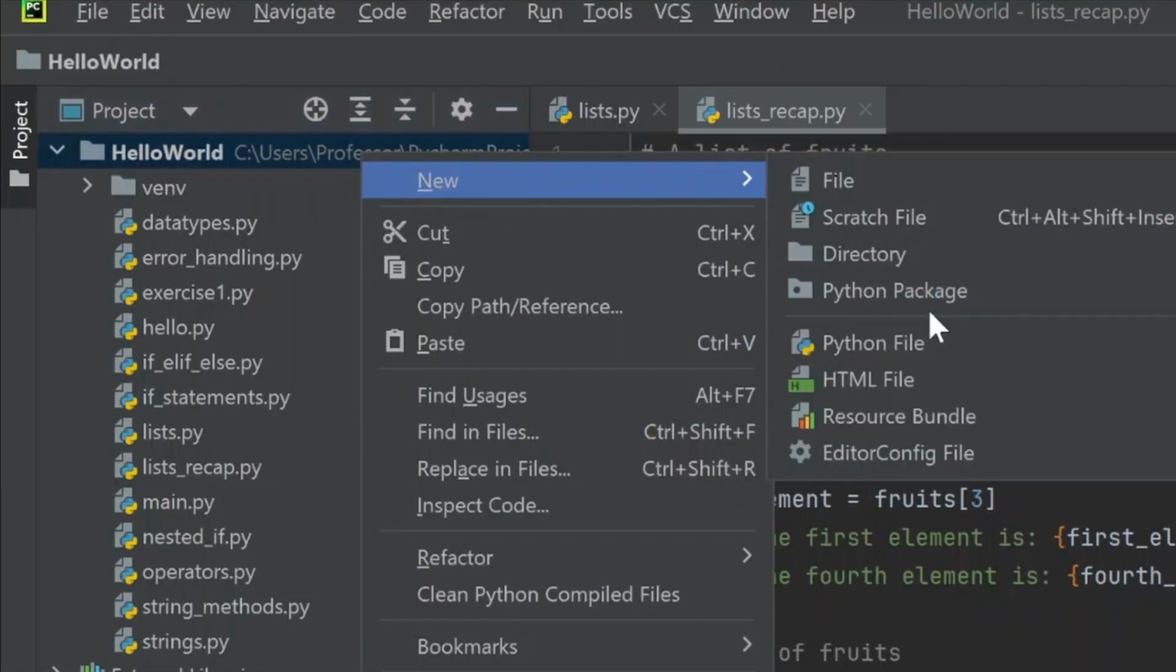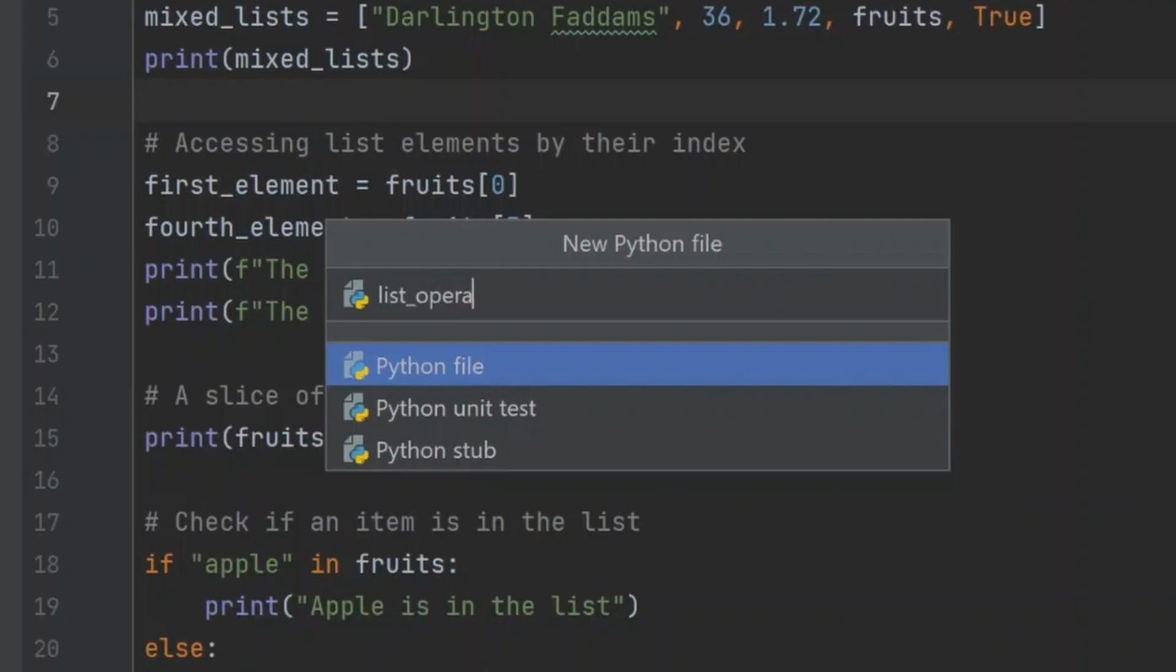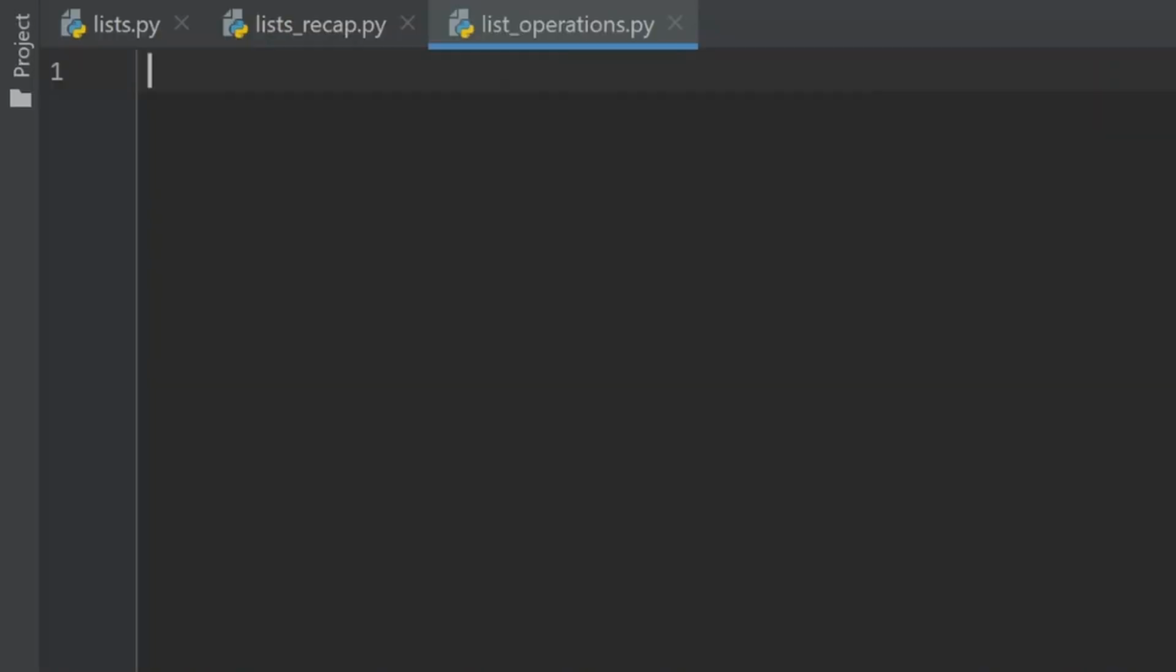Let's create a new Python file called listoperations.py. Unpacking a list is a powerful technique in Python. It allows you to extract individual elements from a list and assign them to separate variables. For instance, let's create a list called myList and populate it with the values 1, 2, 3. Now we can unpack each of these values into 3 different variables like this: a, b, c equals my list.